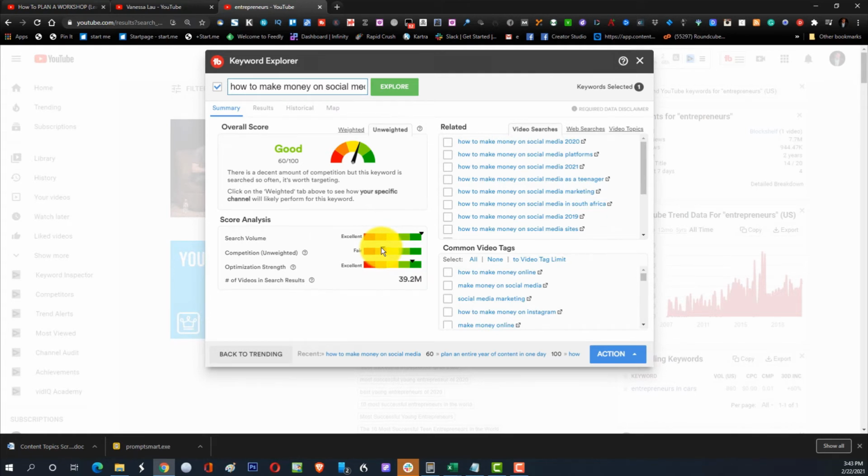Also, we're going to check these out with Keywords Everywhere to see how well they would score as far as getting onto the first page of Google.